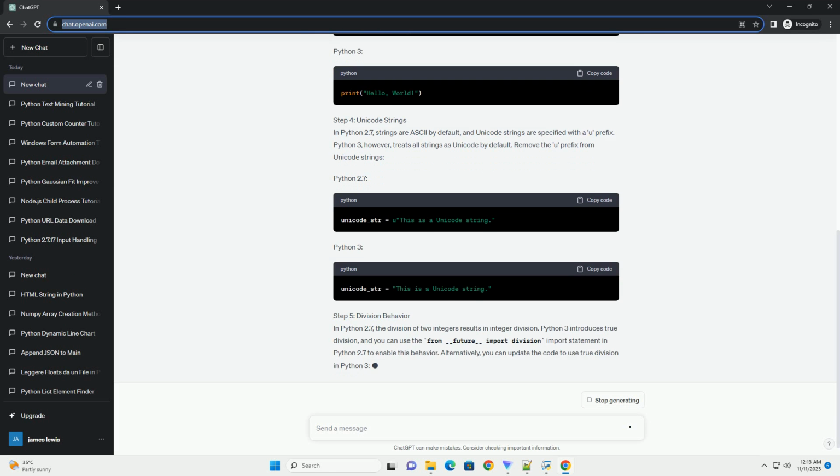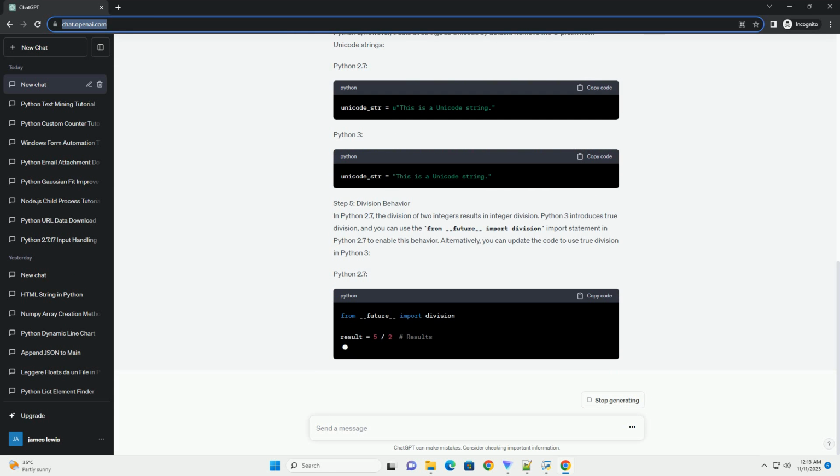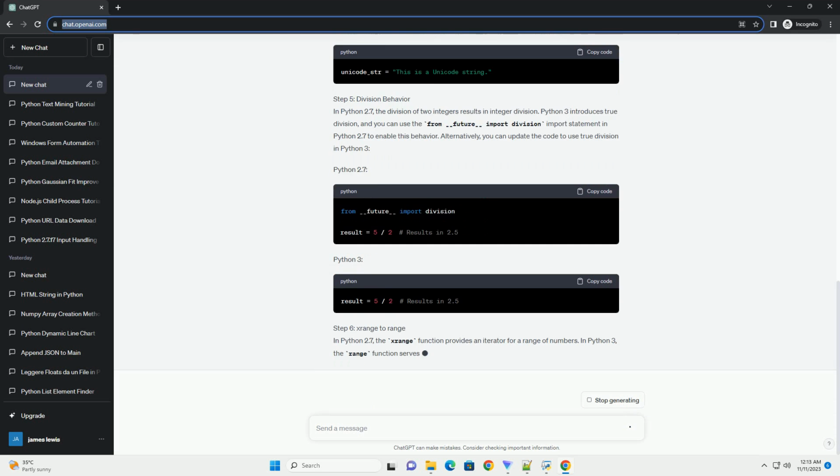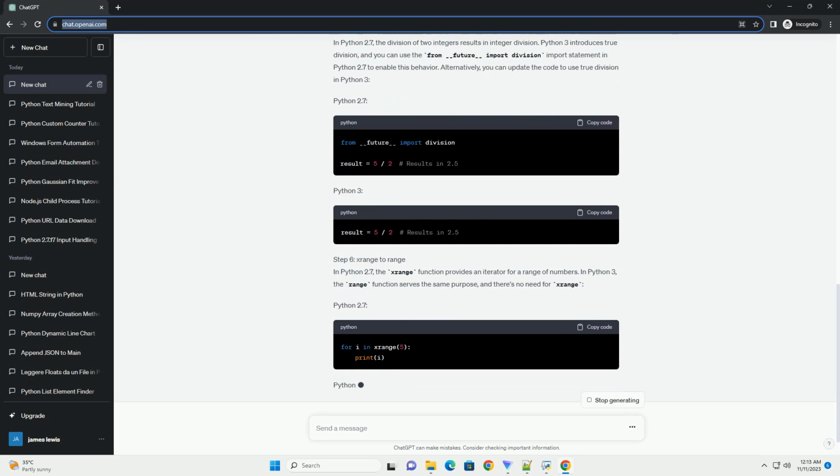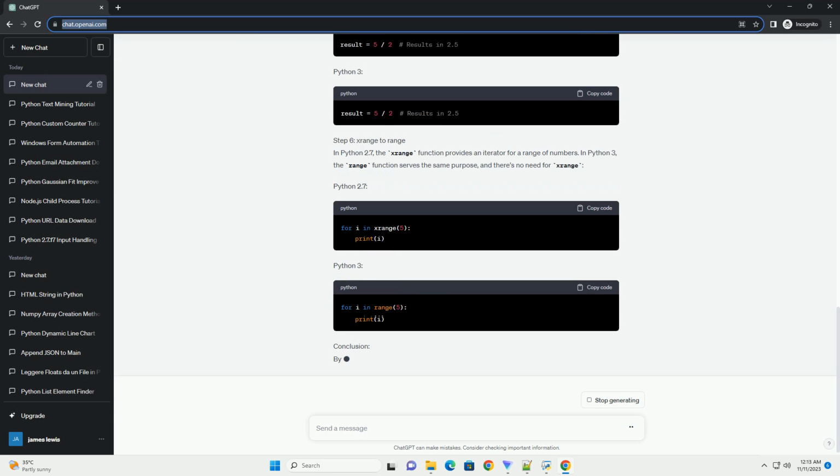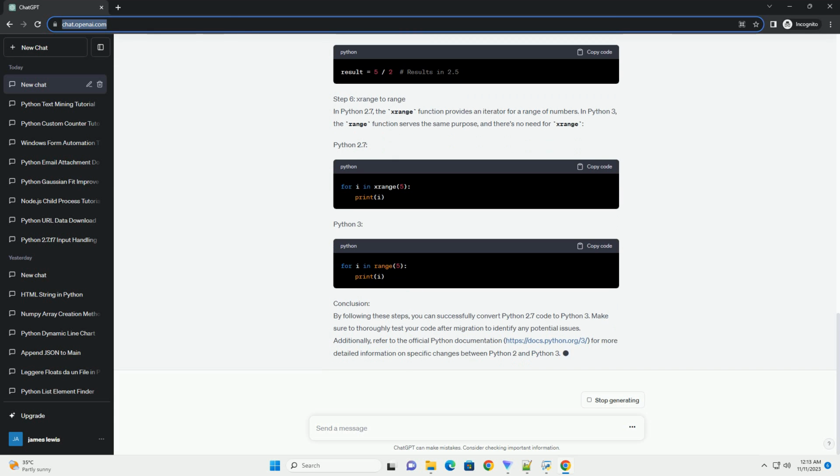Locate the Python 2.7 code that you want to convert. For this tutorial, let's assume you have the following Python 2.7 code. In Python 3, the print statement becomes a function, so you need to use parentheses. Update the print statement accordingly. In Python 3, strings are Unicode by default. If your Python 2.7 code has strings with special characters, make sure to handle Unicode properly.